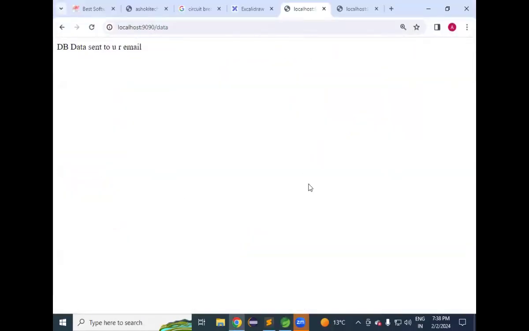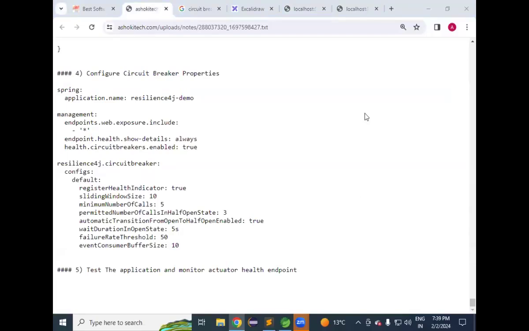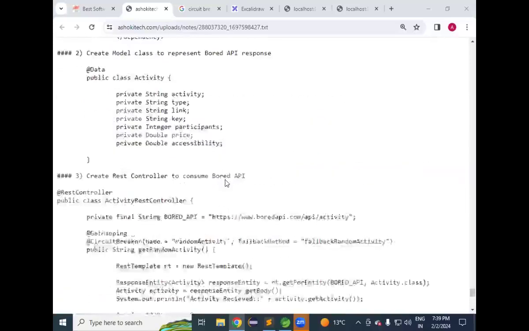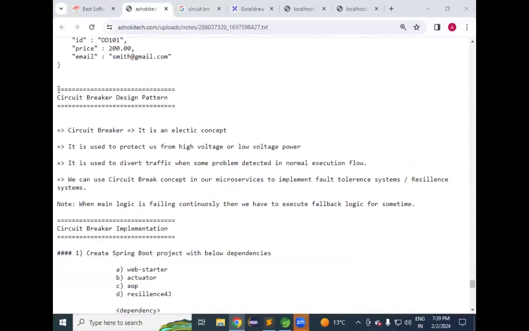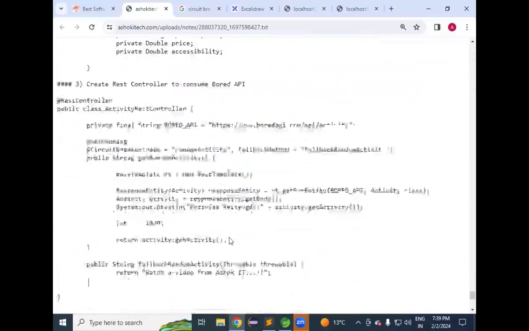So what is a circuit breaker? Why? Maniganda, Anje, 9 o'clock class, JRTP. Yeah. So what is the circuit breaker and why do we need to go for circuit breaker?